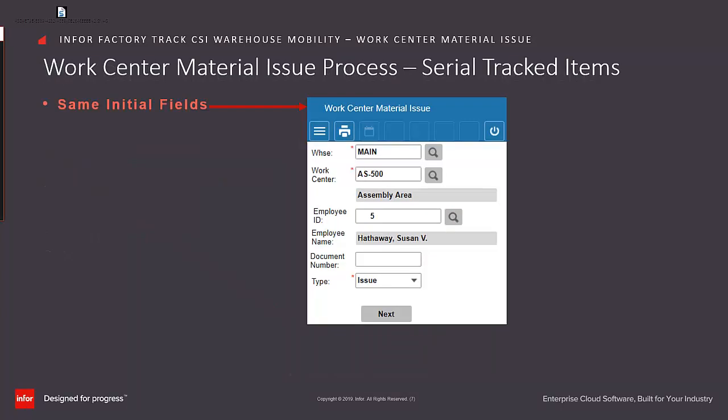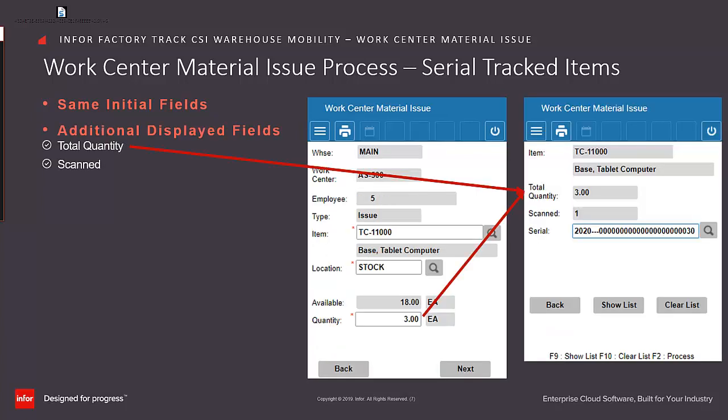To issue serial controlled material items to a Work Centre, Factory Track again displays the processing form. A similar process is followed as the non-lot, non-serial item process. However, Factory Track requires the capture of the serial numbered items for the transaction. After providing the location and quantity to issue on the first two forms, the application displays a form to capture and process the specific serial information for the total quantity as defined by the quantity entered on the previous screen.